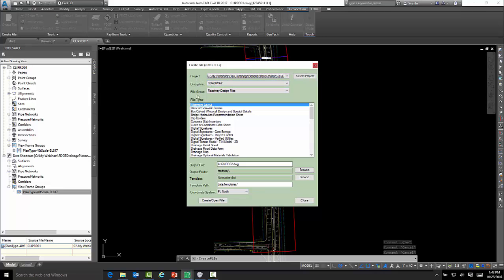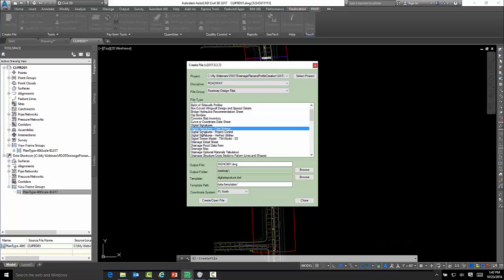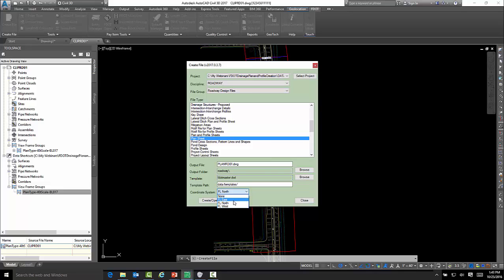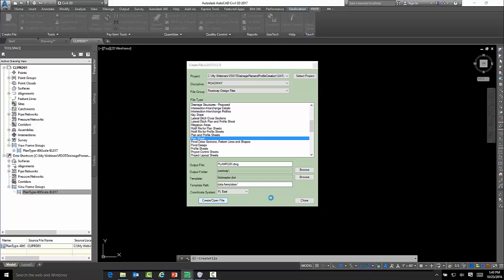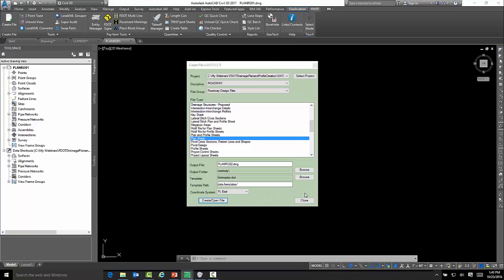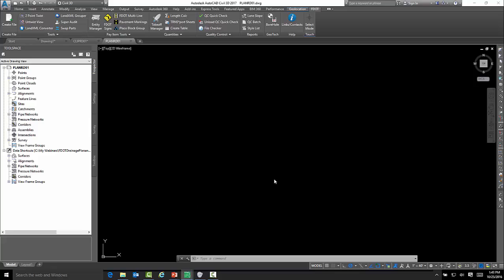Discipline roadway, file group is roadway design file. I'm going to scroll down the list here, and I'm going to find my plan sheet. It's going to create a plan RD01 file. It's going to place it in my roadway folder. It's based off the FDOT master template, and we're going to go ahead and assign a coordinate system to this file in case we want to do any labeling with coordinates. I'm going to choose Create Open File. Once that file is open, you can then go back to the Create File dialog box and click Close once it becomes available.